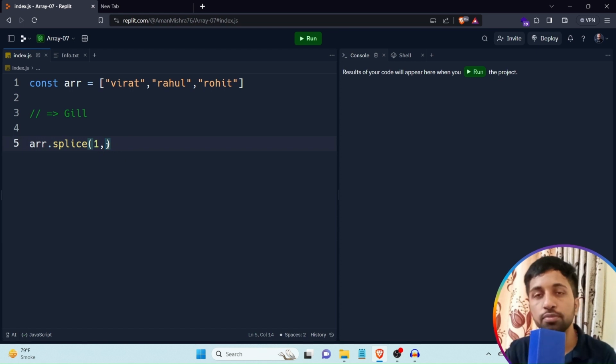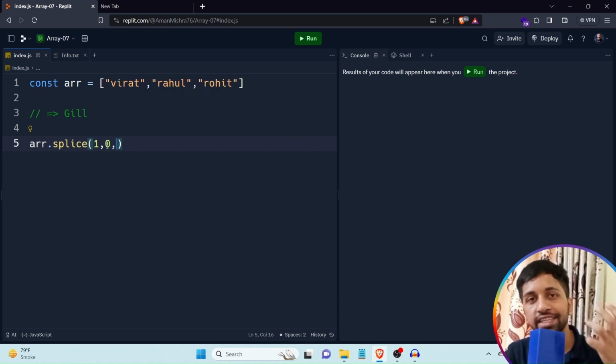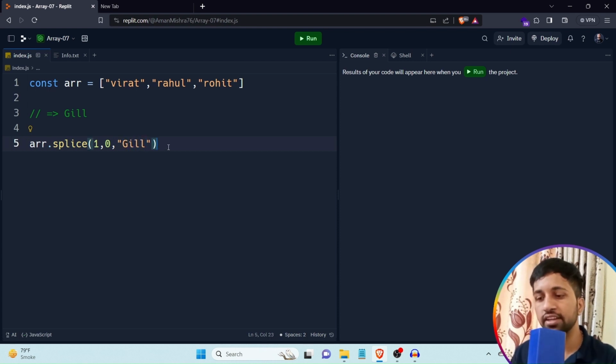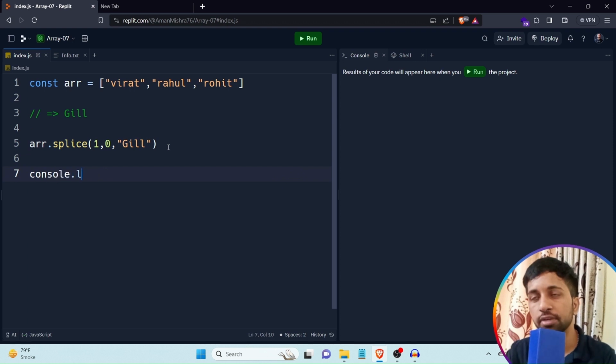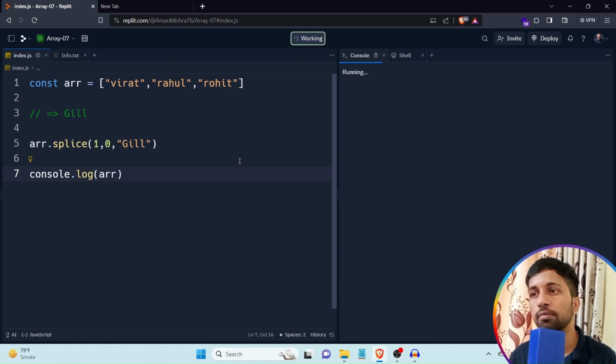Now the second argument is optional, that is how many values I want to delete. I do not want to delete any element, so I'm simply writing 0, because I do not want to delete any element from this array. The third argument is the new value I want to add at the given index value, that is start. So here I am writing the new value, that is Gil. After that I want to print this array. Now let's run the code.